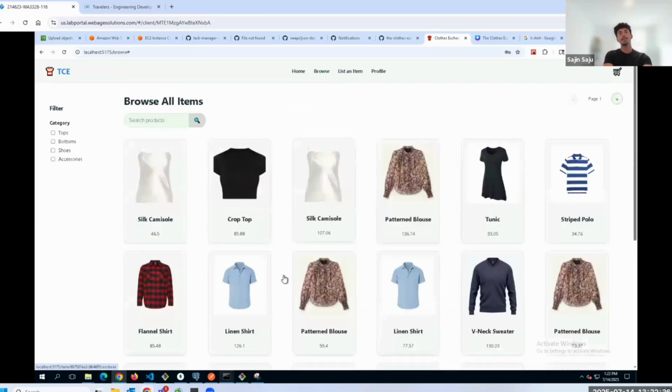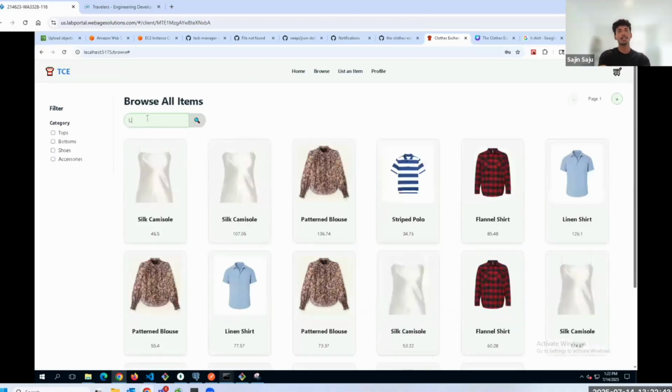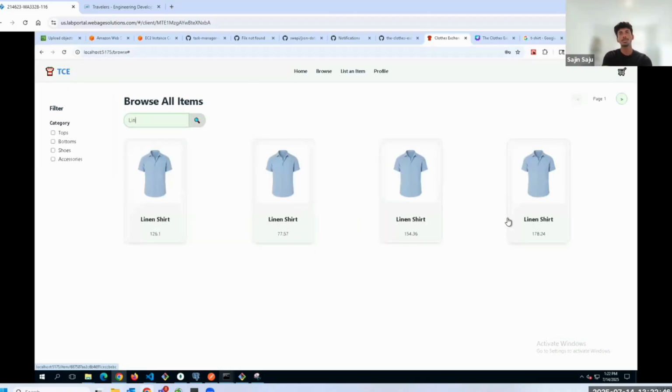And one more thing, if you want to find something, we can use the search feature. If you want to find a linen shirt and you couldn't find it inside the directory, what you can do is type in LIN, and it will populate all the shirts that have the name linen, or it can even just be a shirt.